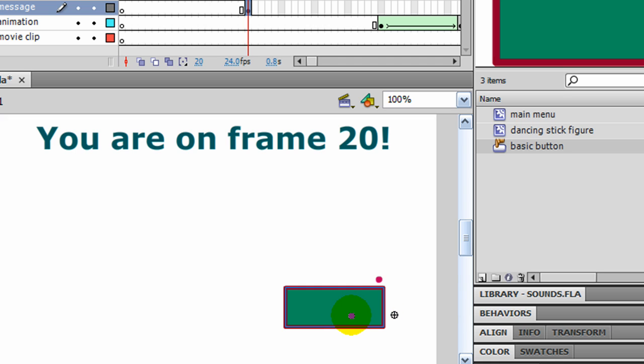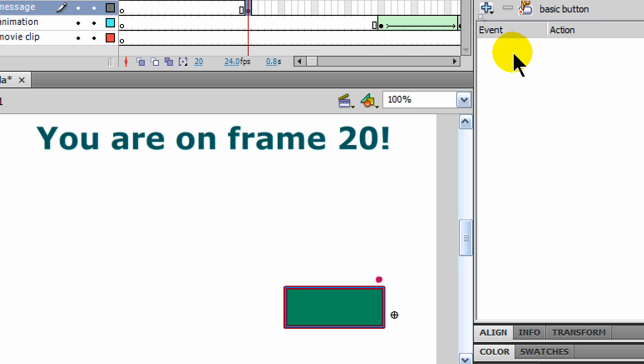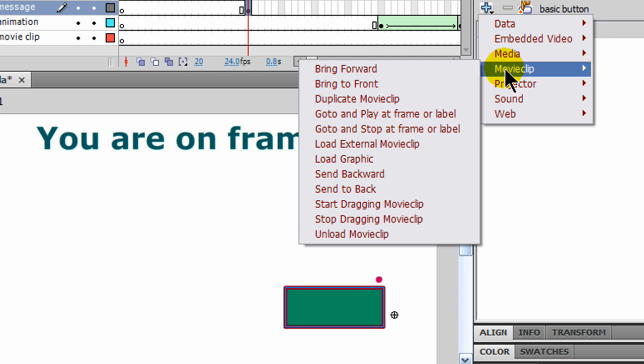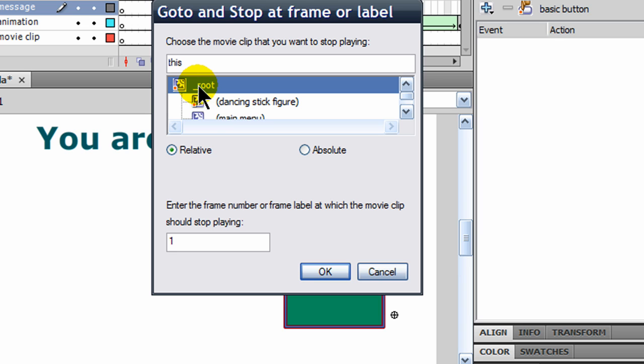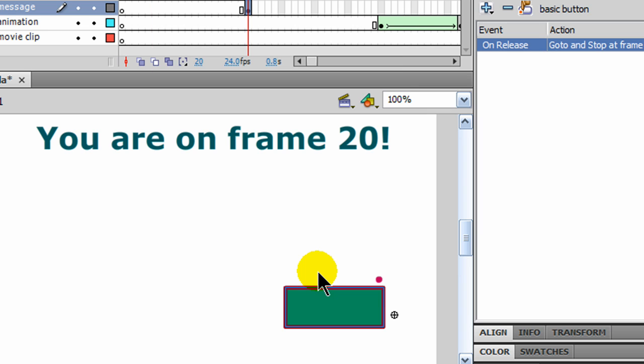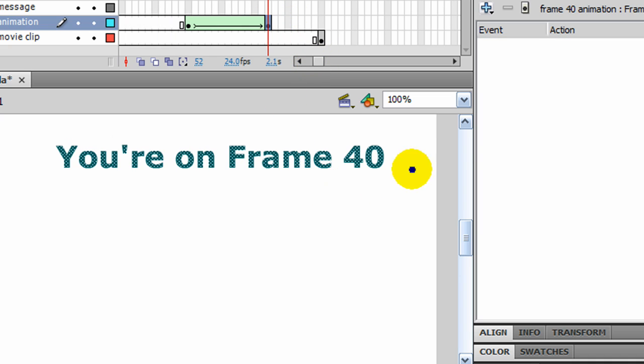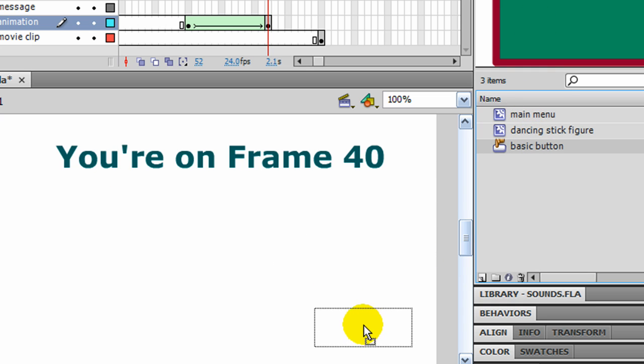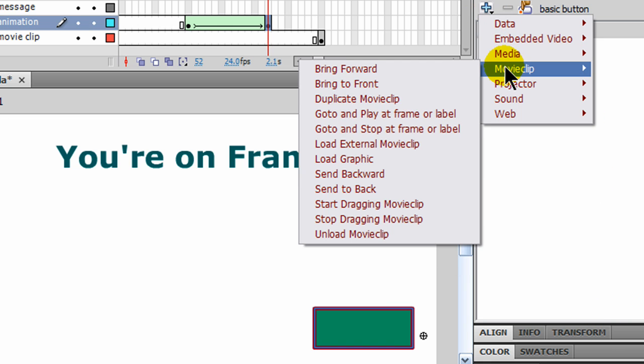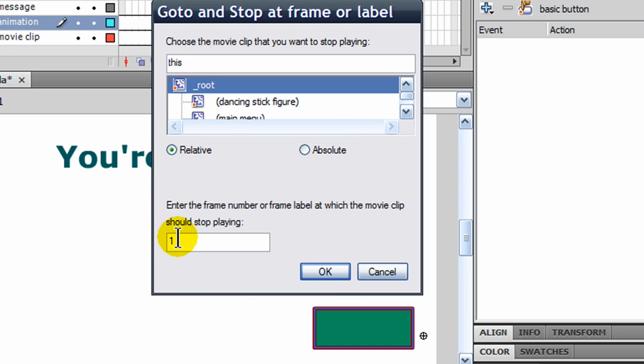And I'm going to add a behavior to this button. Notice that only my button is selected. So I'm going to go to my behaviors, movie clip, go to and stop from the root, frame 1. Click OK. Then I'm going to go to frame 52 and use my selection tool this time. I'll just click away to deselect, go to my library, put a basic button on here, go back to my behaviors, movie clip, go to and stop from the root, frame 1, click OK.